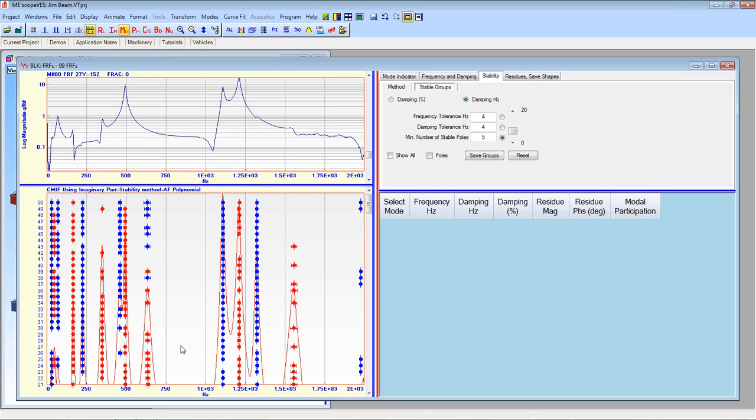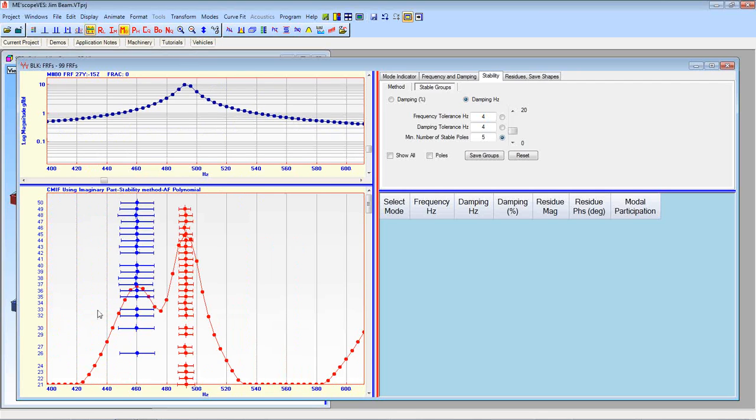And let me zoom in here and we'll take a look at some of these poles in the diagram. These are all the frequency and damping estimates that came out of the curve fitter. Now I'm holding down the Alt key on my keyboard, and you can see that it's telling me the frequency and the damping of each of these poles that it found by curve fitting this mode.